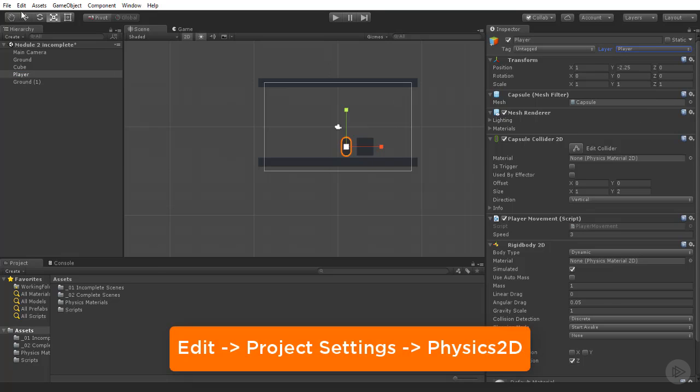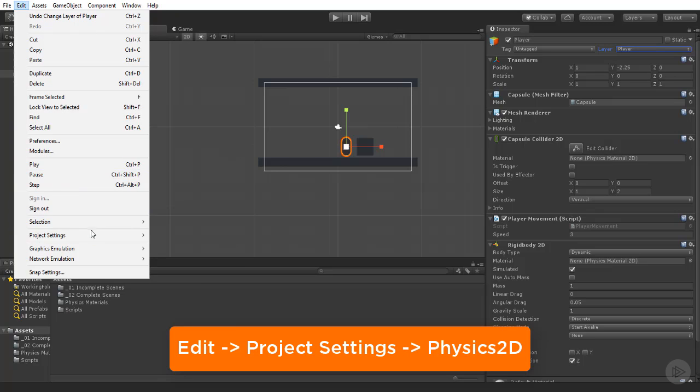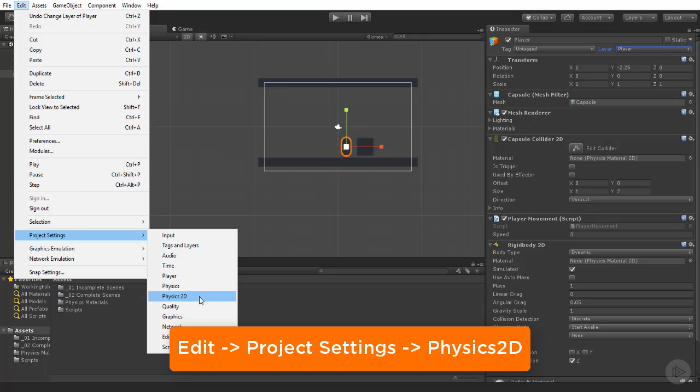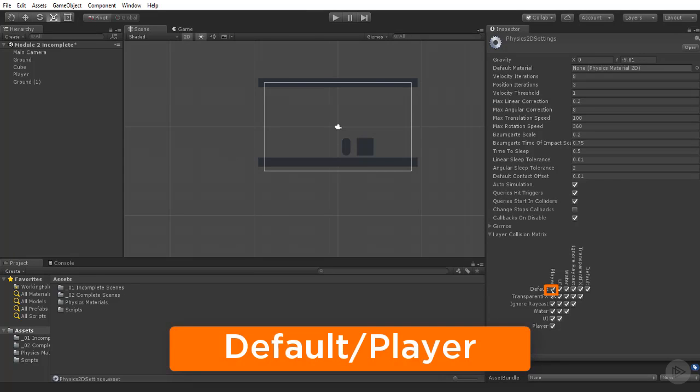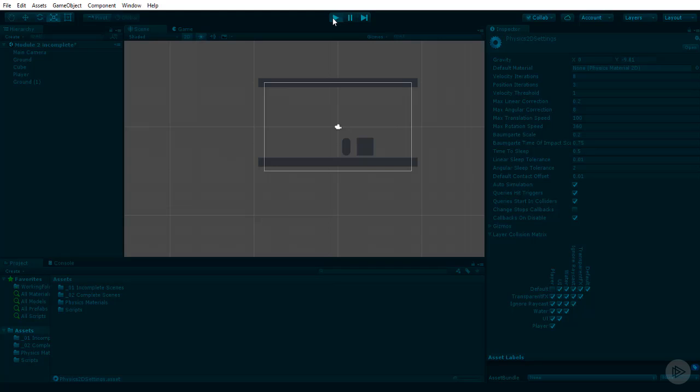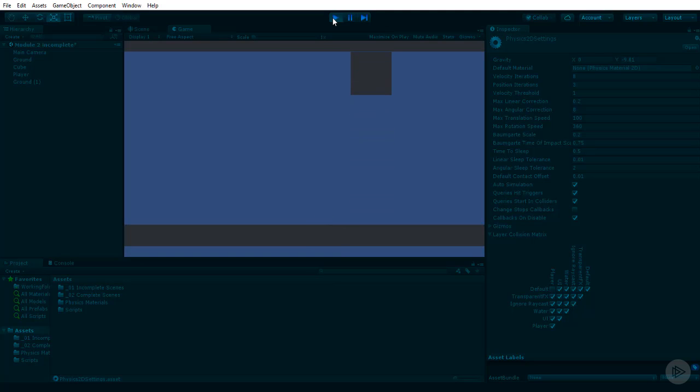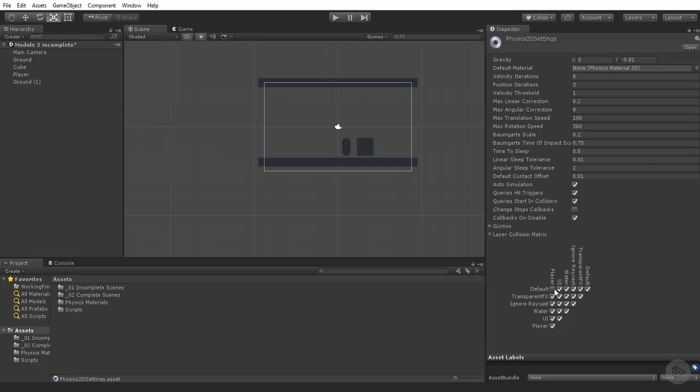Go back to project settings, and turn off the top left box, or default/player, in the matrix. Press play, and the player should fall down, never colliding with the ground, which is on the default layer.